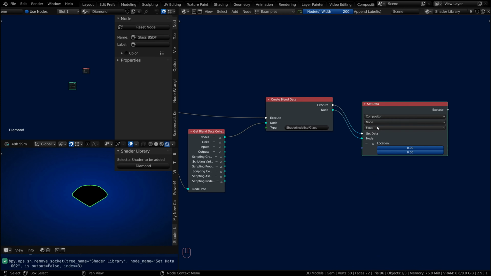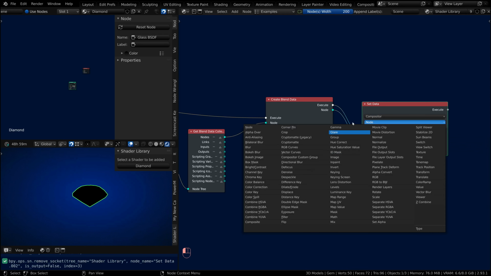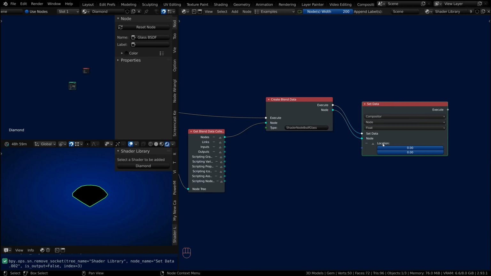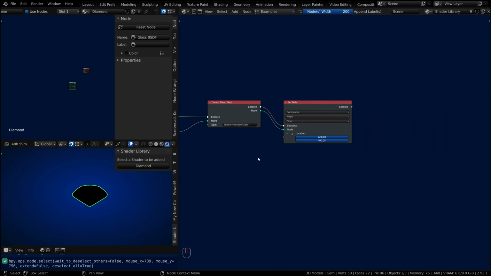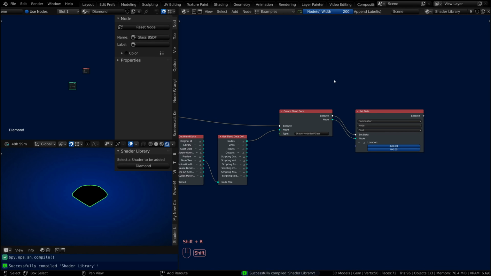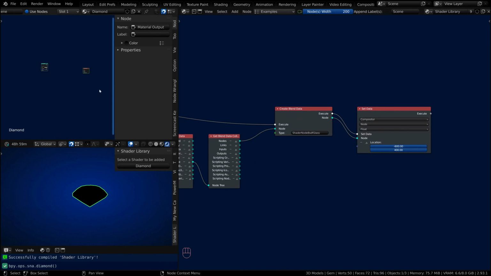We also don't need to access anything else with our data, so you don't need to worry about choosing compositor or shader. You don't need to select your nodes, because all the nodes have a location. So we're going to move over negative 600 in the X, and for the first glass BSDF, we want to be up 400. Compile and click on our diamond again. And that's pretty decent.